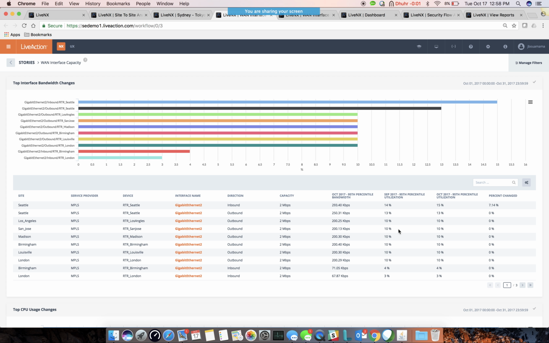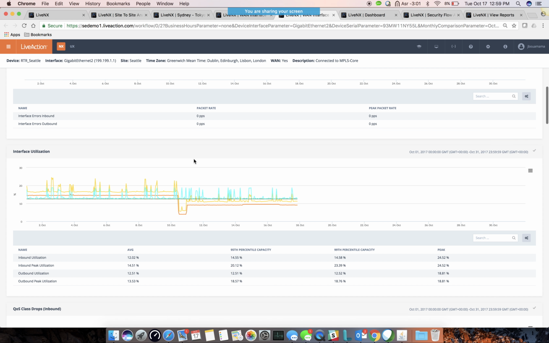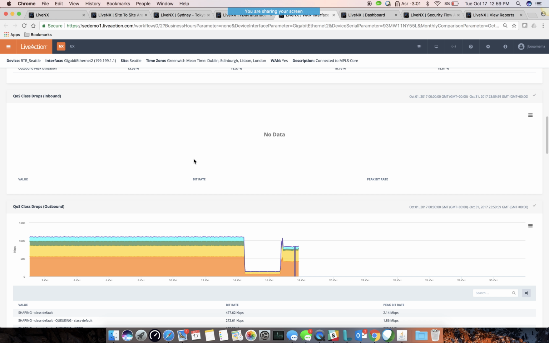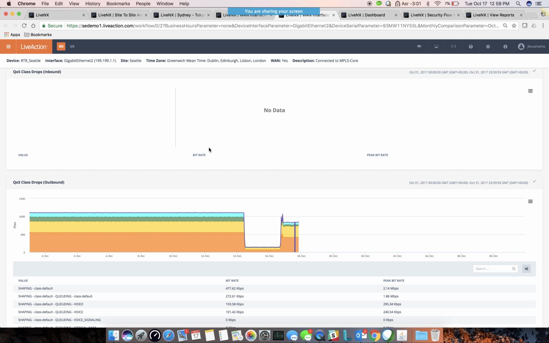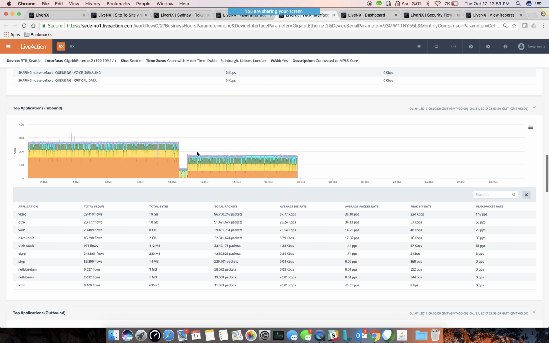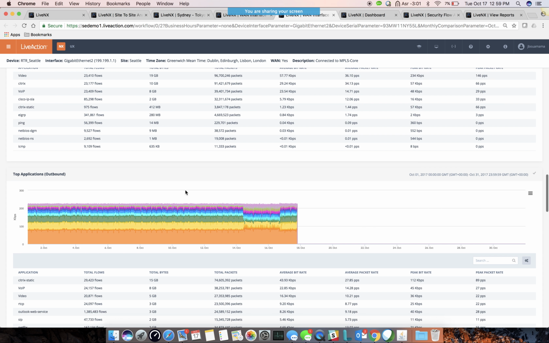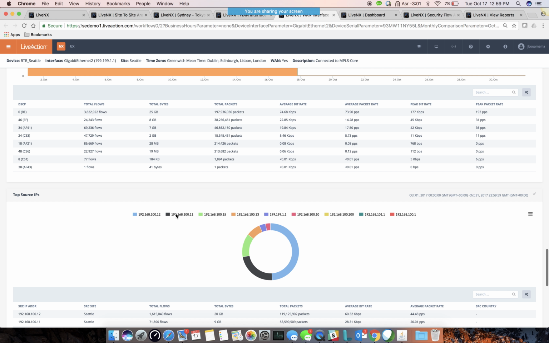And let's say you see an interface that's using more bandwidth, you can actually drill down, and this will give you all the information you need to understand why that interface is using more bandwidth. So the interface bandwidth report, interface errors, interface utilization, quality of service. I don't have any input drops, but I do see some quality of service drops. Applications, inbound, outbound, the top talkers, who's consuming all that bandwidth, down to the DSCP for those applications, and then all the source IPs and the destination IPs.